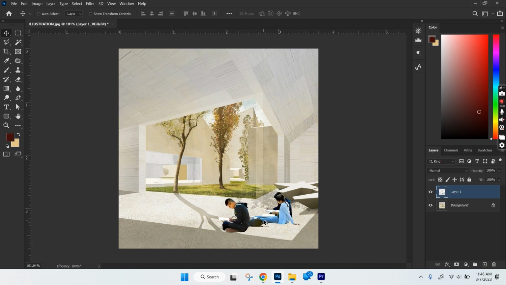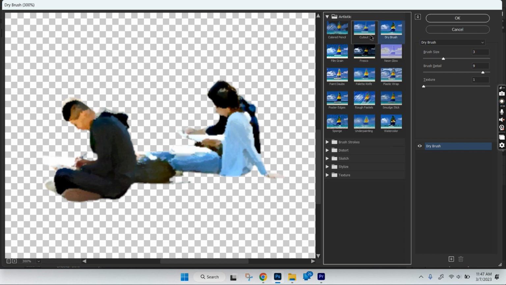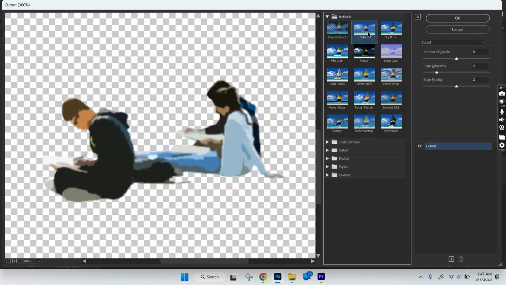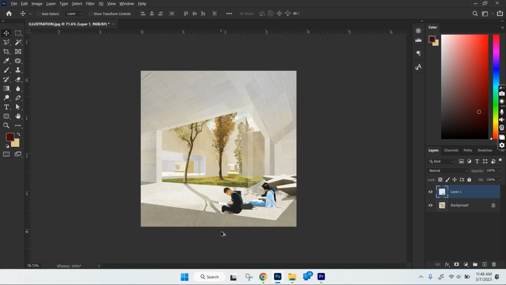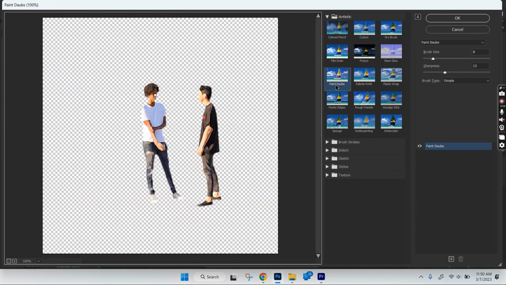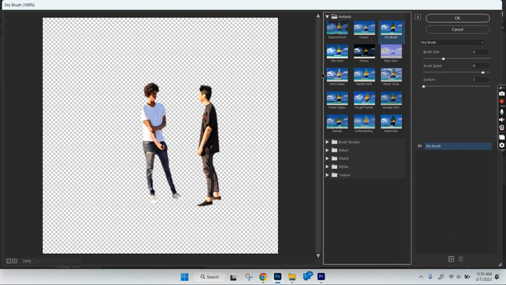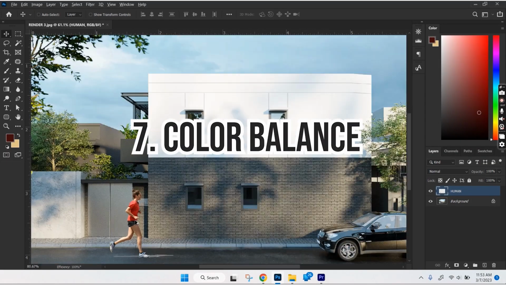Copy it into Photoshop and go to Filter, Filter Gallery. Under the Artistic tab, you have a lot of different styles. You can choose Cutout. You can adjust the number of levels to increase or decrease the complexity of the cutout. You can also play around with the edge simplicity to change the geometry of the illustration. Hit OK and now you will have your cutout in the form of an illustration to use in your renderings. Within the filter gallery, you can also choose dry brush or paint daubs if you're going with a watercolor presentation for your design.